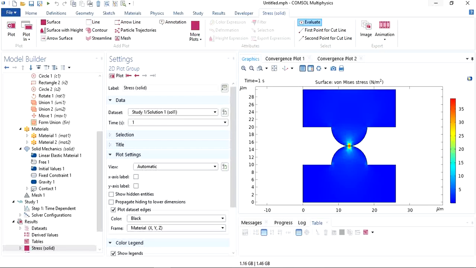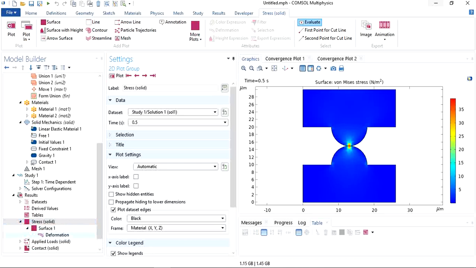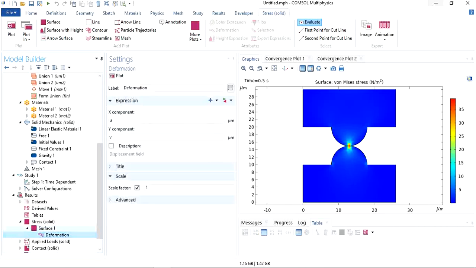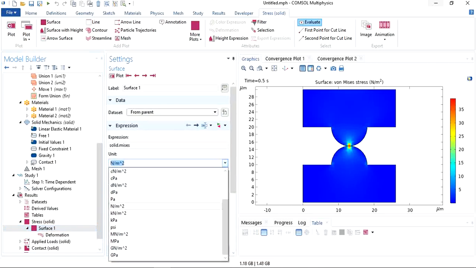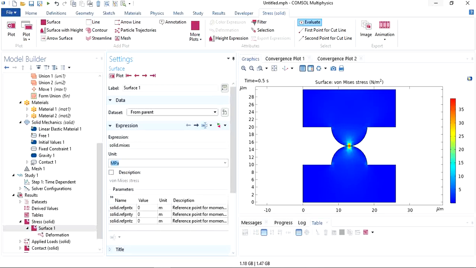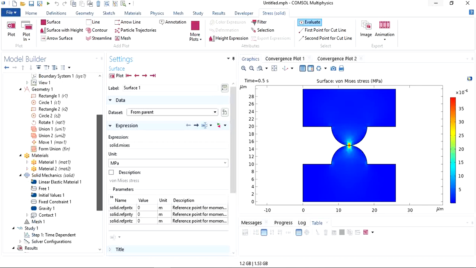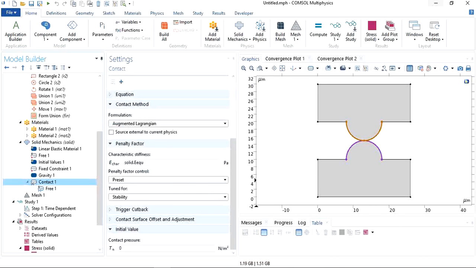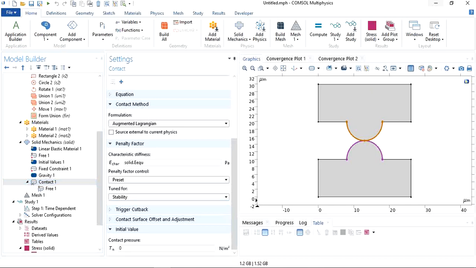Now that simulation is completed and the result is ready with respect to time. Okay, we can do animation also. We can change the unit of that also by clicking on the unit. We can change the coefficient of friction also. So this will be the result.